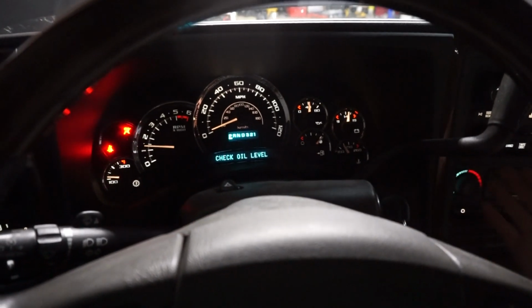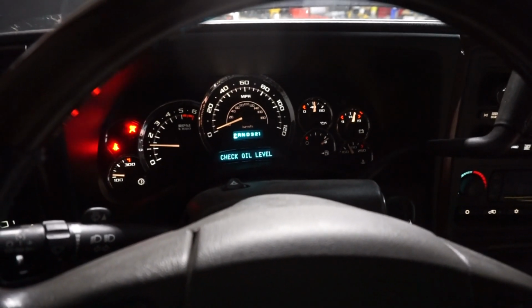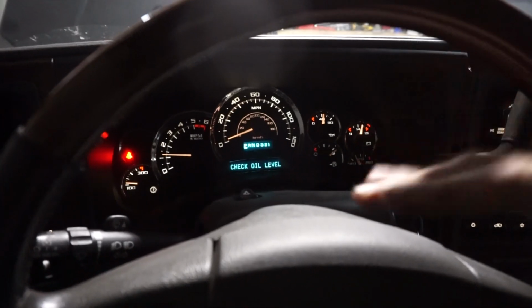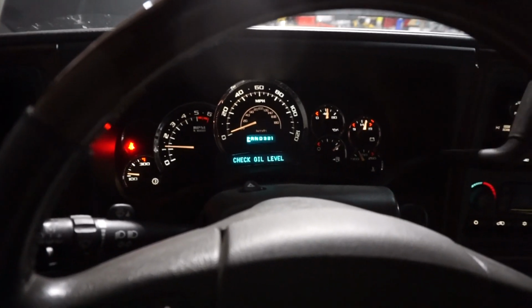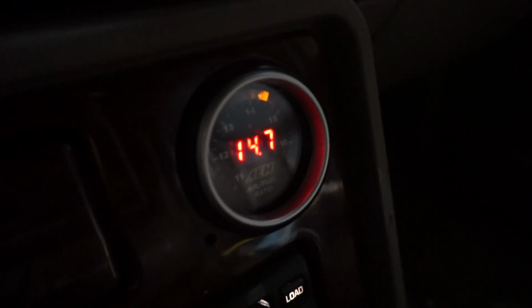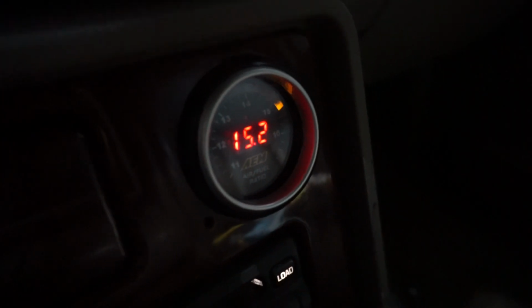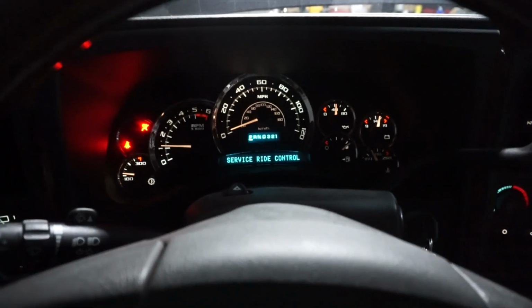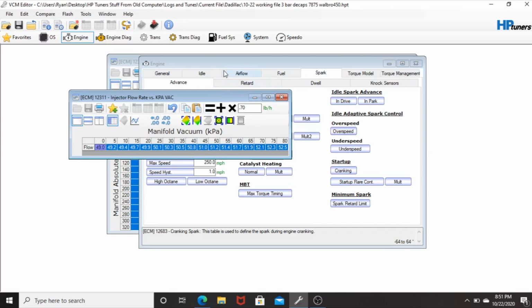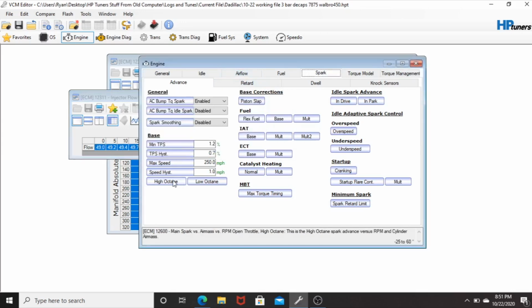See how it doesn't stumble now. It just started and idled. The first time it was like rah, rah, rah, rah, and then it idled smooth. So we're getting a little bit closer now. So it should be good.